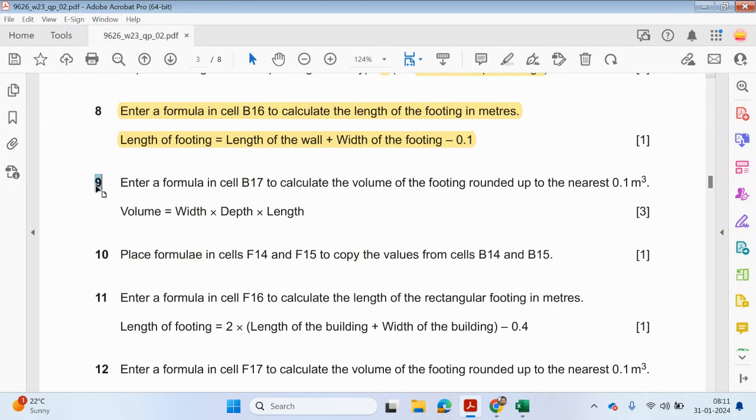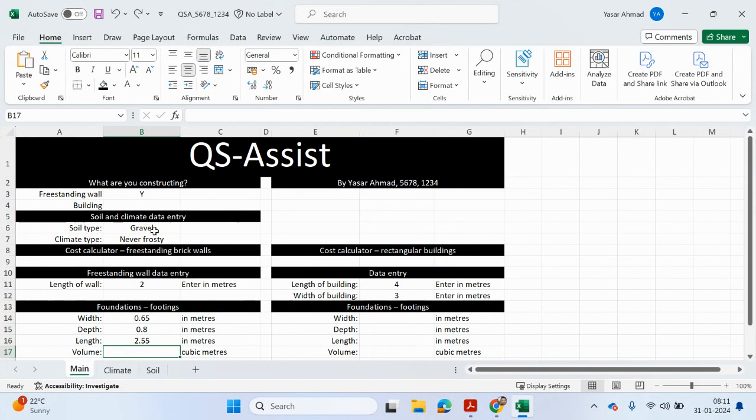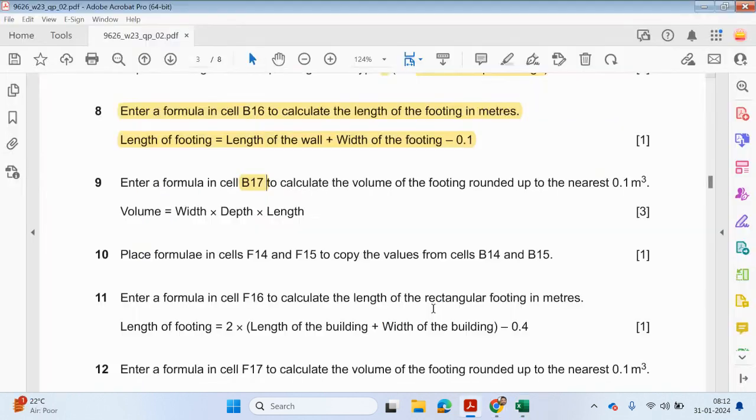This is where we got up to. And in cell B17, enter a formula. So what we've done already is some validation on here. We've done some VLOOKUPs and some basic formulas so far. So we're up to this point here, B17, and what do we need to do? Calculate the volume of the footing rounded up to the nearest 0.1 meter.